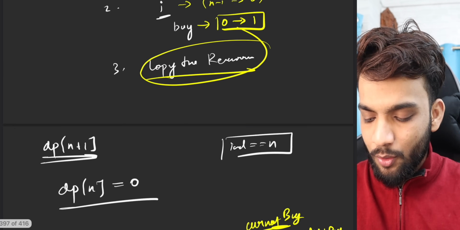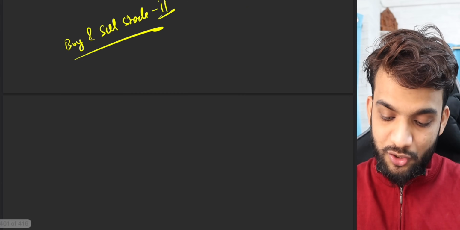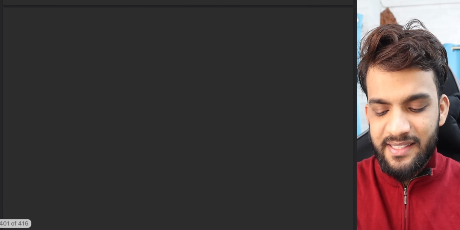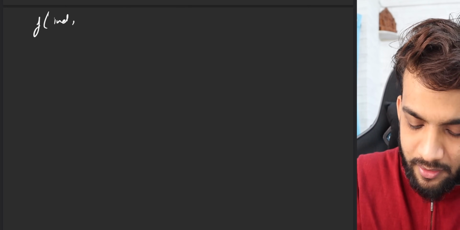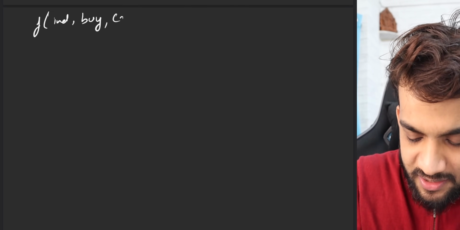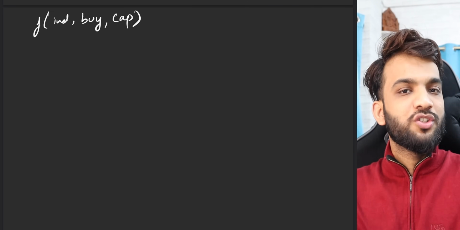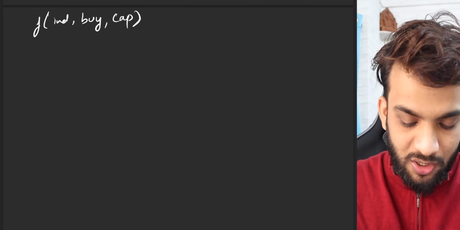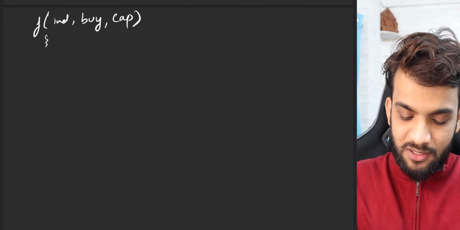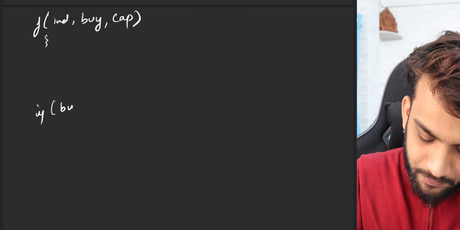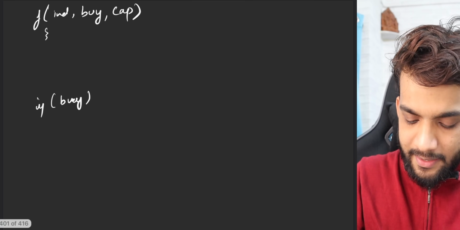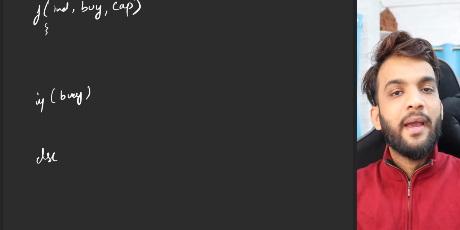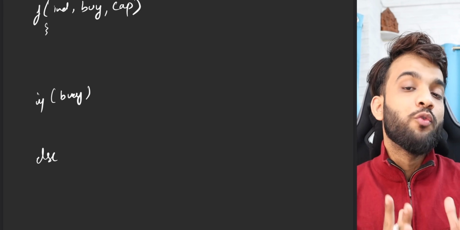So if I'm allowed to do two transactions, can I rewrite the same code into something similar where I say index and buy, and I put a cap? This is the maximum number of transactions I can do. I cannot exceed this cap of transactions. So let's forget about the base case. Let's write the buy case if I'm allowed to buy, and let's write the other case if I'm not allowed to buy. So if I'm allowed to buy, what will I do?